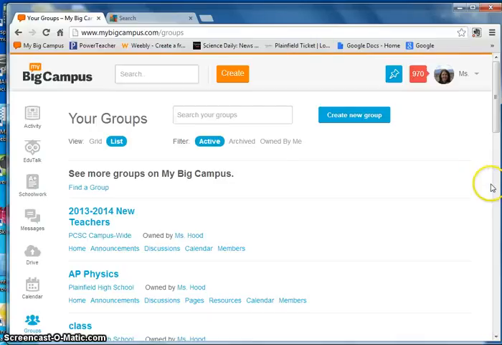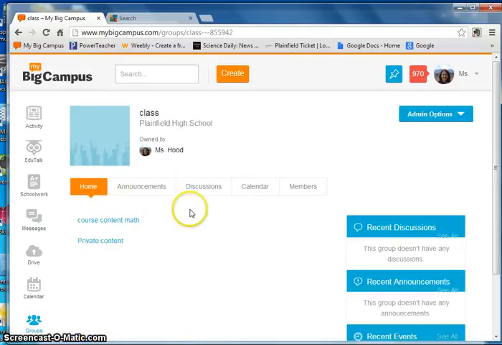Let's look at some ways that My Big Campus can be used as your web page as well. So I've got a group, so this could be an individual class, and I have here some links that I've already made for this group page. Presumably, if I'm teaching more than one class, say this is Algebra 1, Period 1, and I've got Period 2 and Period 3, then I would have individual groups for each of those, but this bundle link would take me to the same content that would be shared by each of those classes.